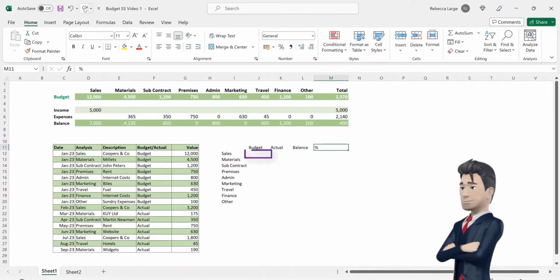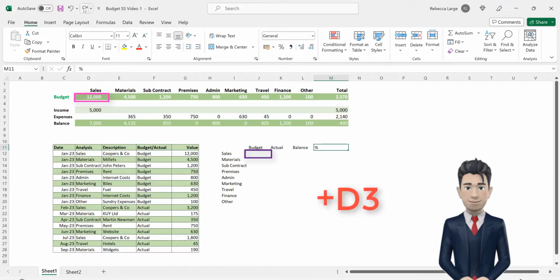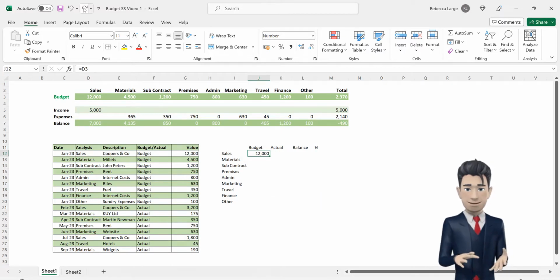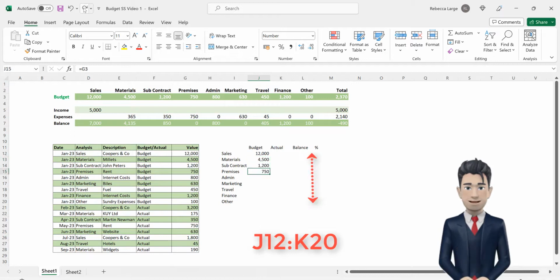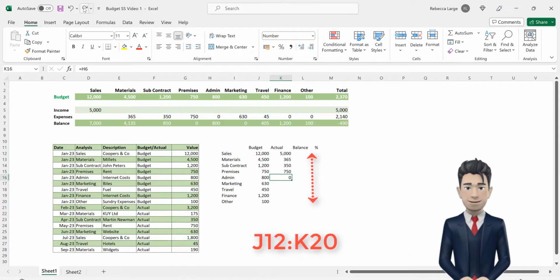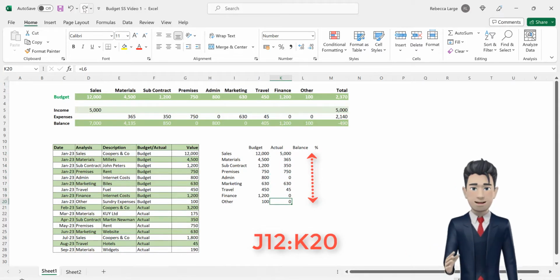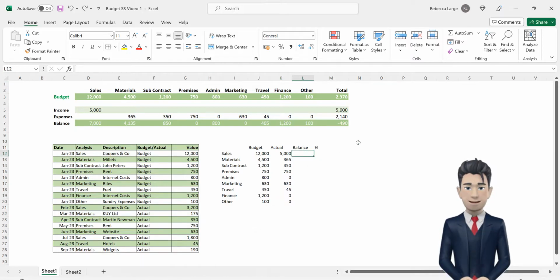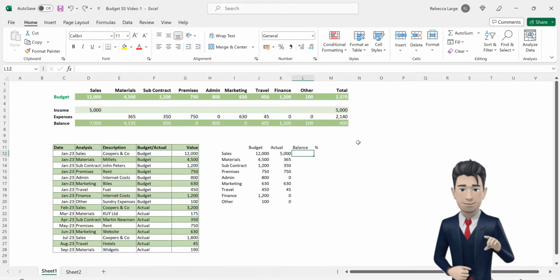In cell J12, we want to pick up the value in cell D3 above, so simply enter the formula plus D3 into cell J12. Apply this same simple process to populate each cell in the range J12 through to K20. Just pick up the relevant total from the top few rows. Hopefully, your work will match that on screen.